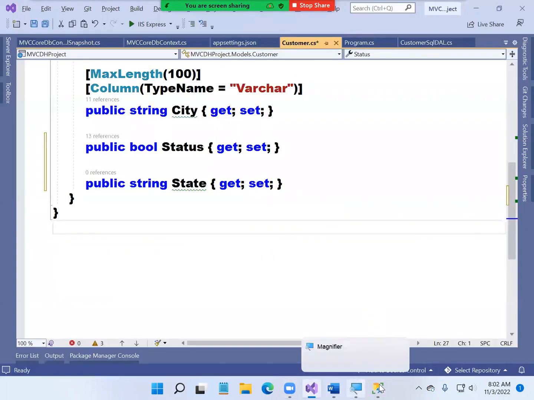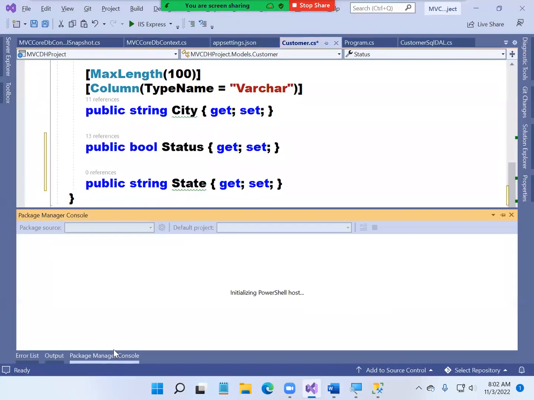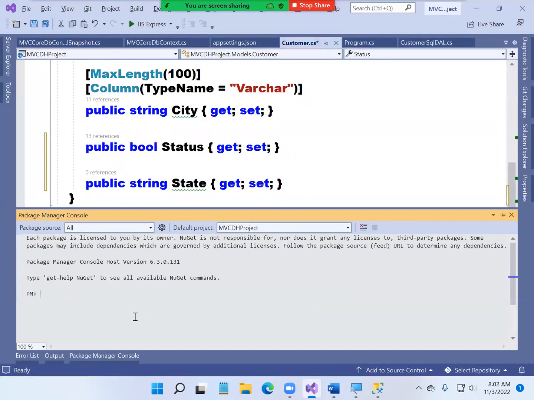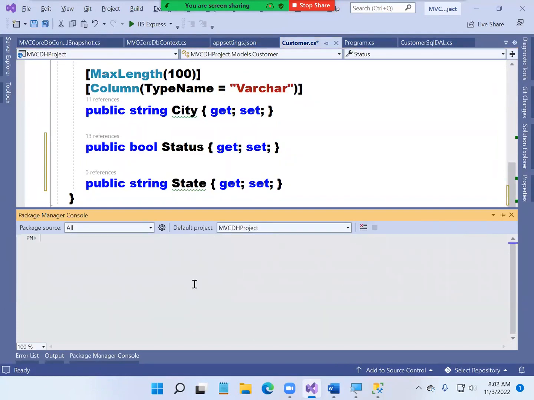Come on, watch. Open the package manager console. Add-Migration, and a name for it. I'll give the name as Update1, the first update I'm making. So already we had Initial, now it is Update1. Click on enter.